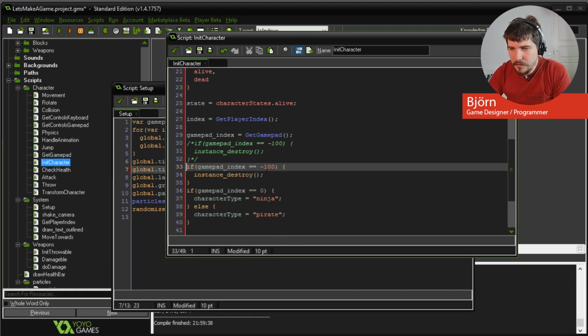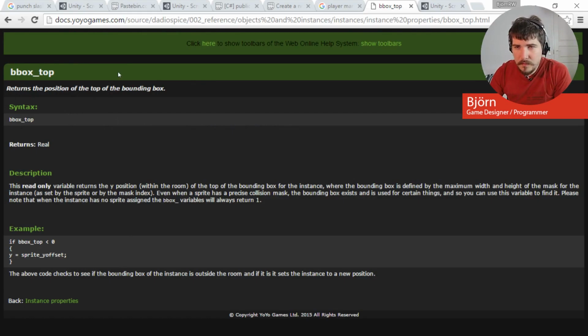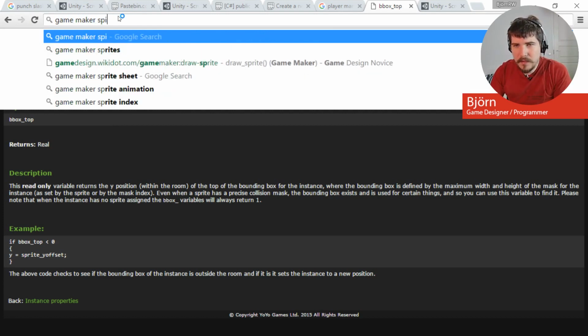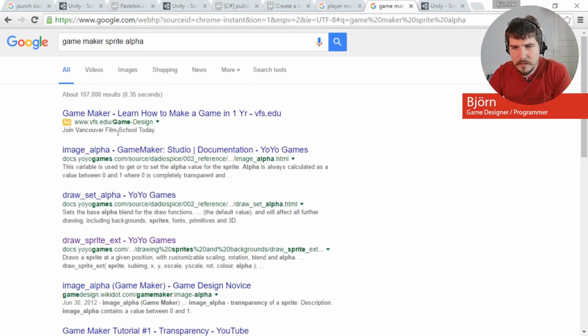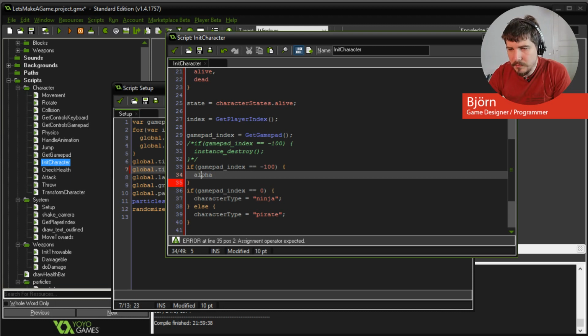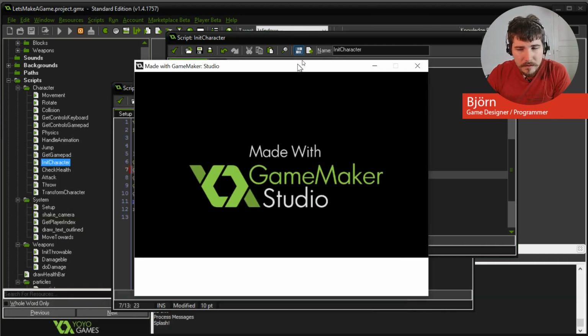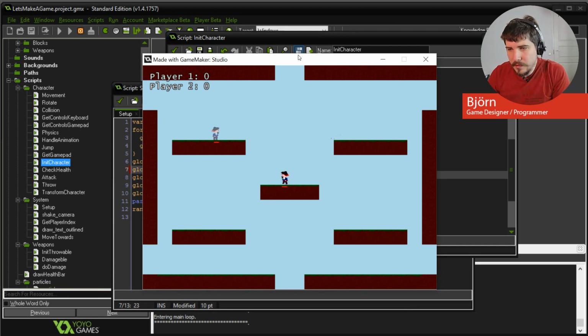Do these have an alpha or something, like an alpha variable? Is it like sprite alpha or something? Image alpha. Let's make image alpha equals 0.5. If there's nothing connecting it, then you'll be, yeah, now we know this is a disconnected player. You can still kill him, but he'll be disconnected.